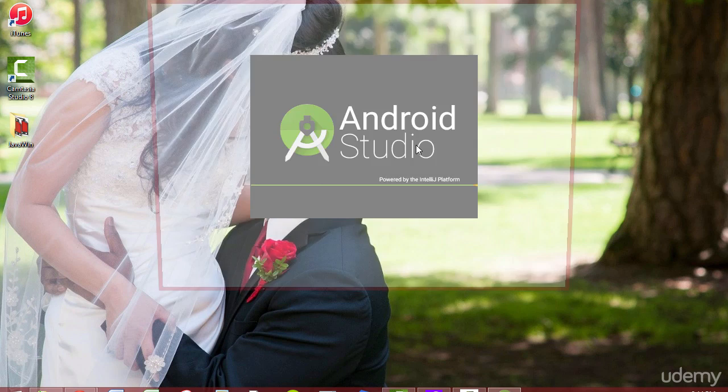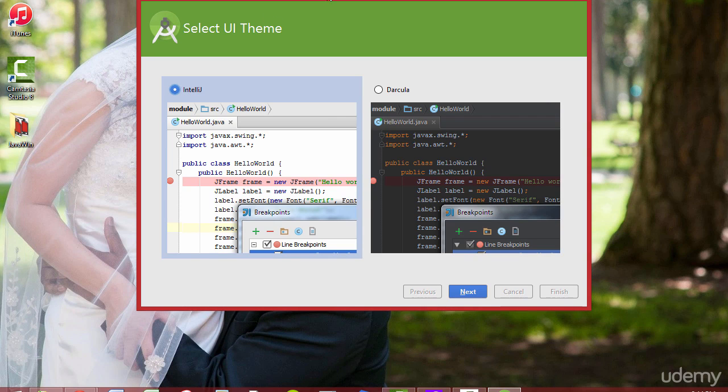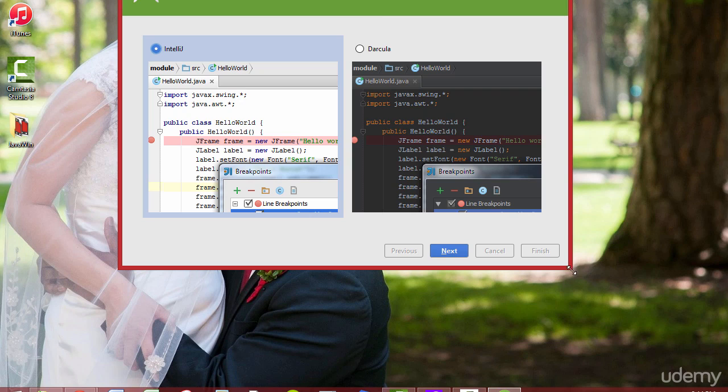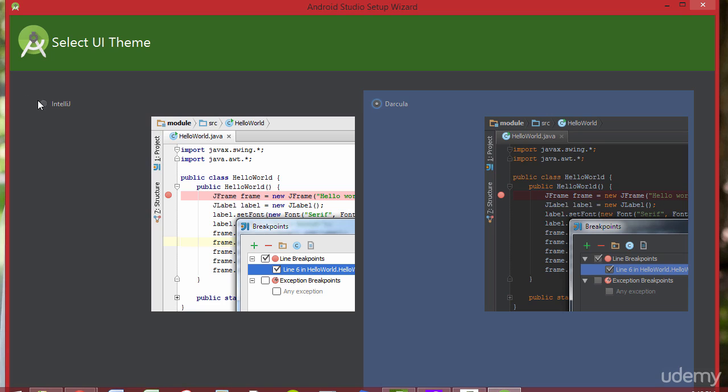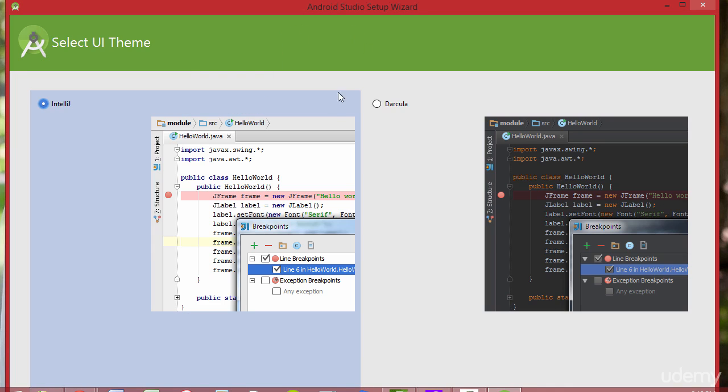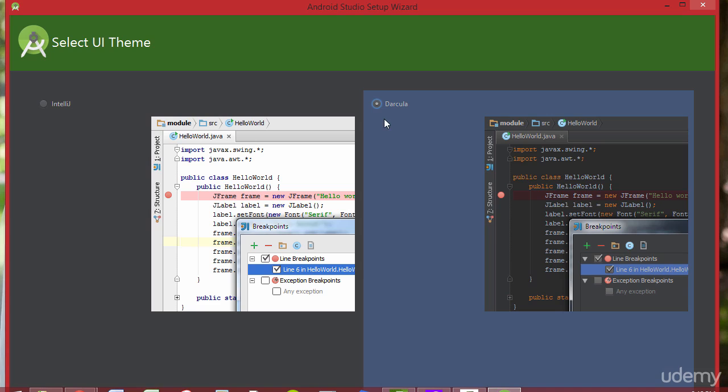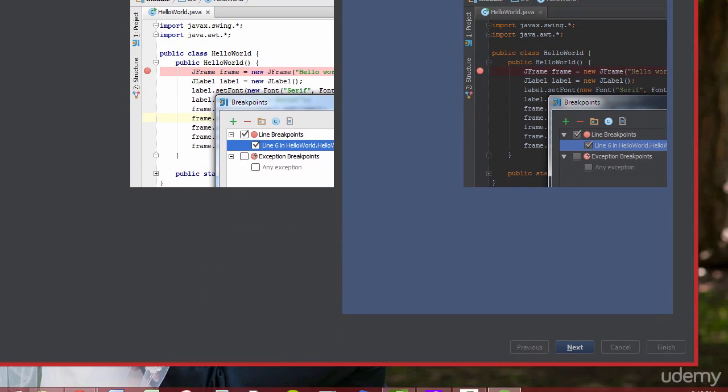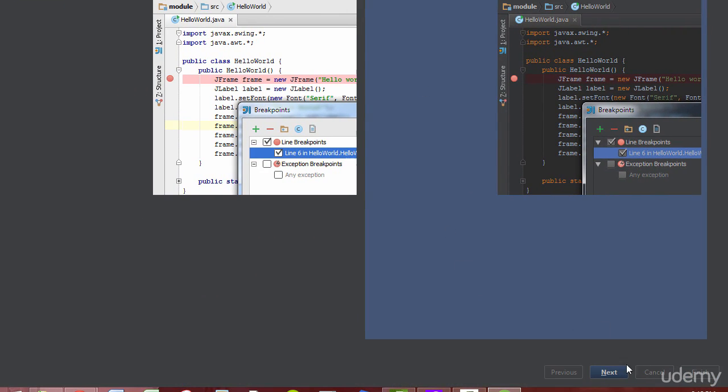So Android Studio is still doing its thing, and there you go. There you have it. Now we have our Android Studio all set up. As you can see here, when you first start, it gives you the option to either use the IntelliJ theme, or if you want to use Dracula. Dracula, I like it because it makes it easier for the eye. It's darker, and I like that. But whichever you want, I'm just going to choose Dracula here. And I'm going to make sure and go ahead and say next.